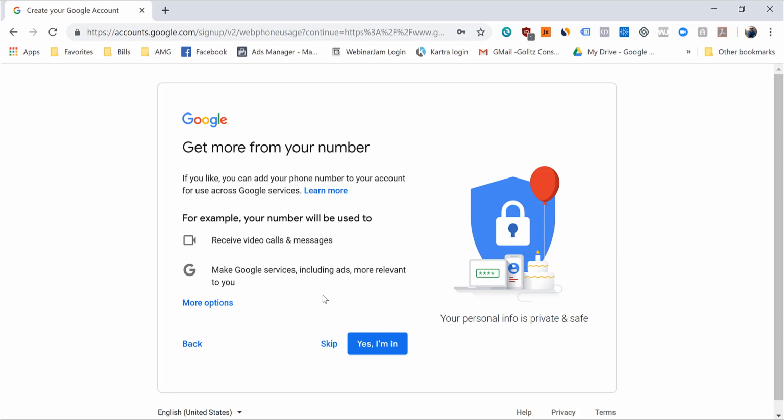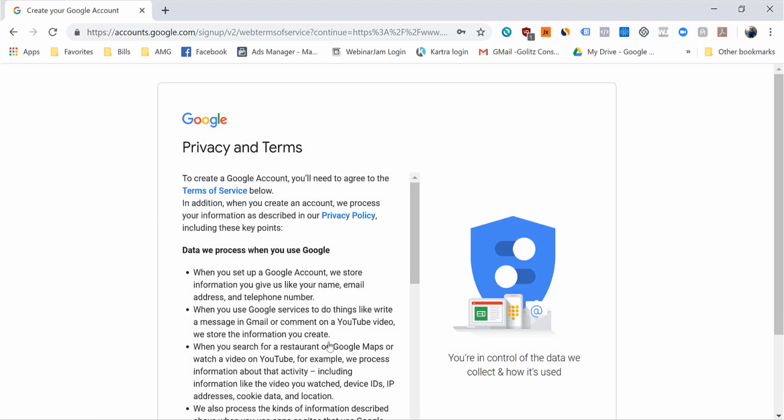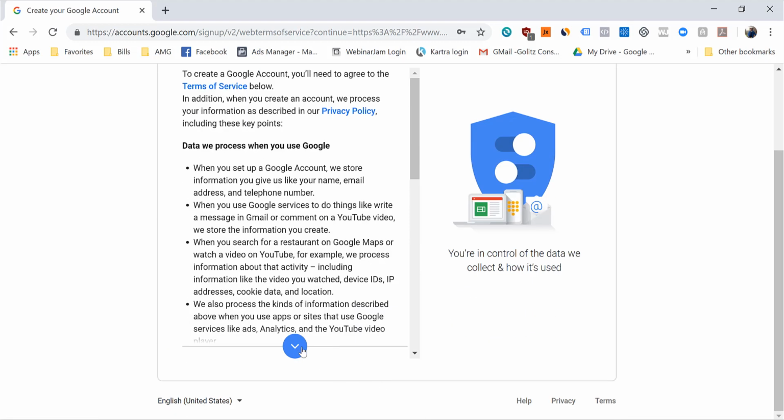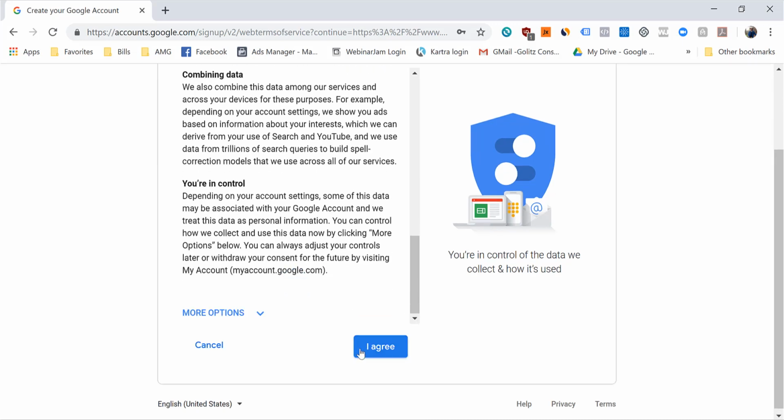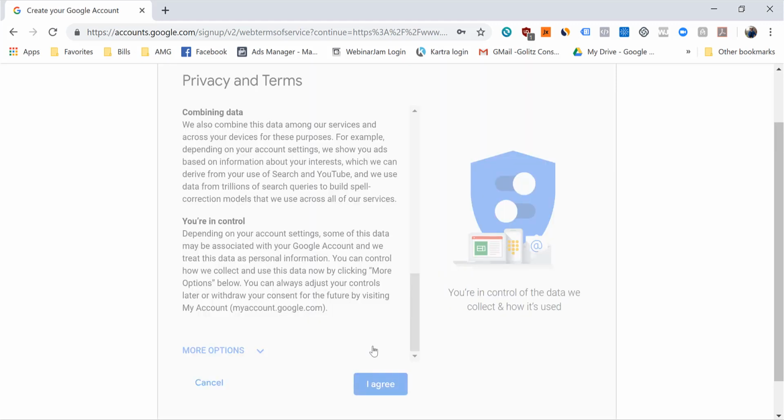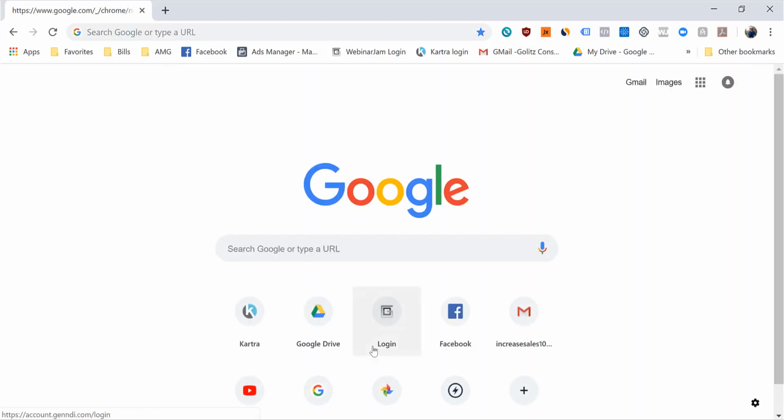Okay. It asks if you'd like to add your phone number to your account. I would suggest you do add your number to your account, but right now I'm going to skip that. Then you have to acknowledge all of the terms and conditions. I agree to that. And it looks like that is now set up.